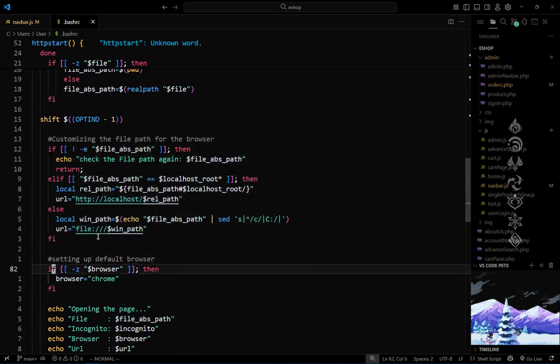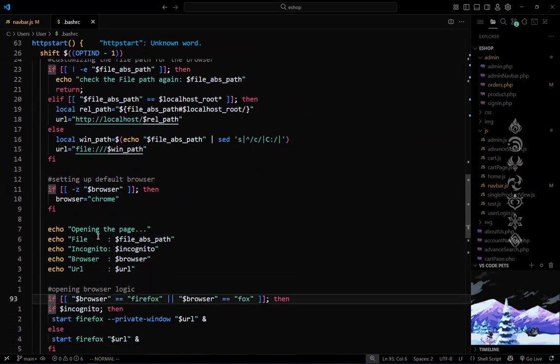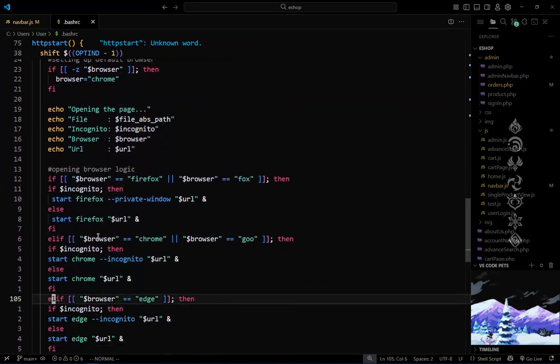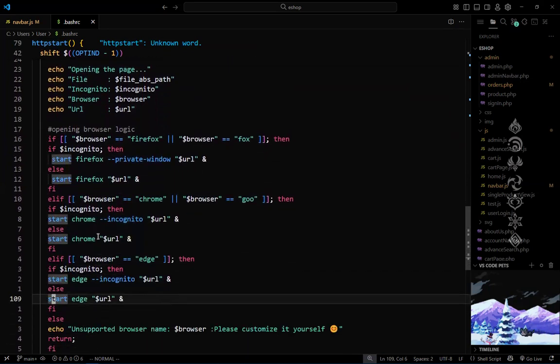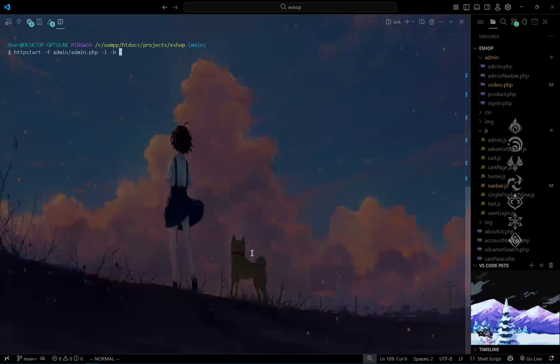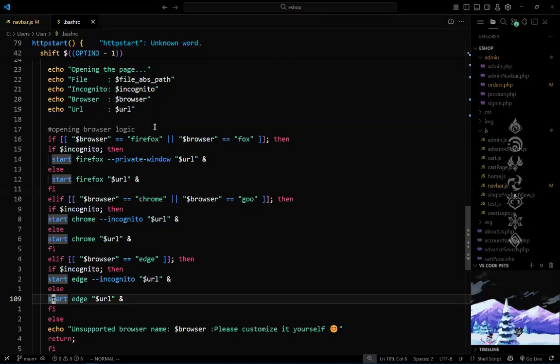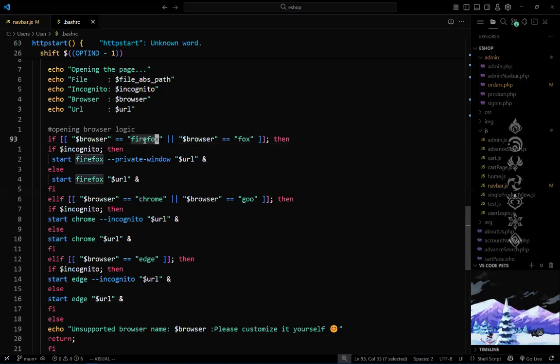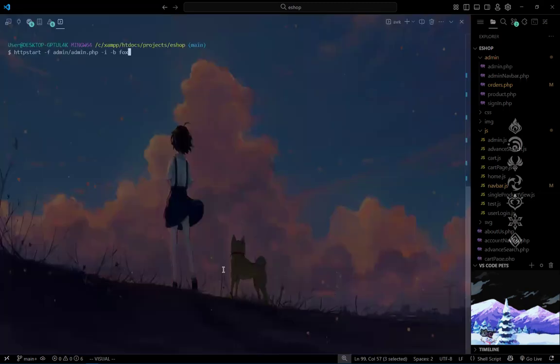Okay, and then setting up the default browser, we have these print statements, and this is the logic which calls the browser depending on the URL and the arguments that we parse. So let me just show you the output of it. So if I do this, the browser is going to be Fox. I can do Fox or Firefox because you can see here it's Firefox or Fox. You can just go with whatever. I can do Chrome or Goo to open with Google. You can define it however you want to define it, but I just want to do it like this.